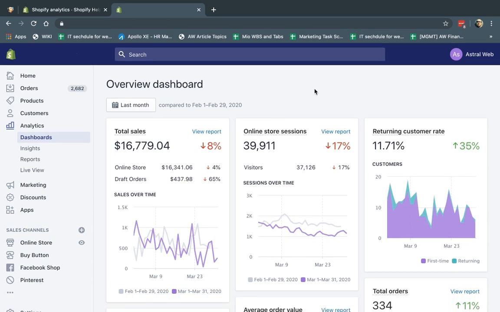Hey everybody, this is Ori from AstroWeb, and I'm going to introduce to you Shopify reports, how to use them, what they look like, and some basic concepts about them.